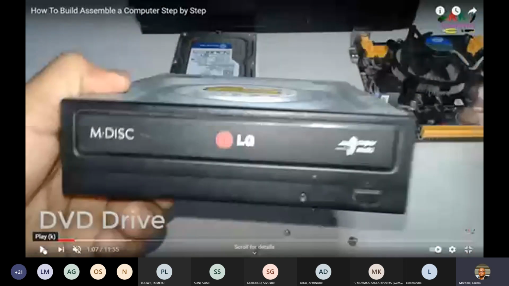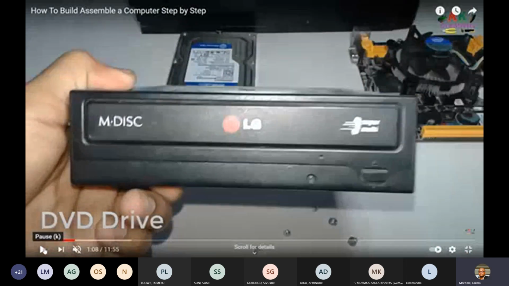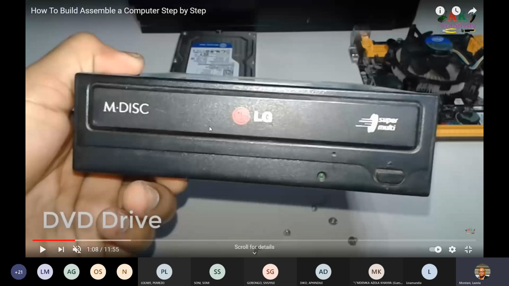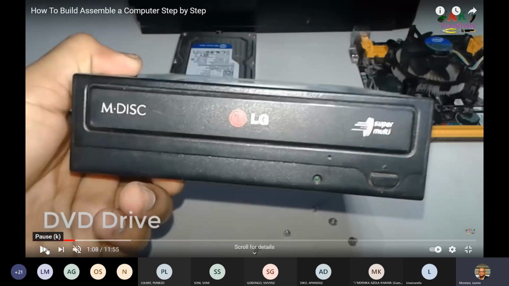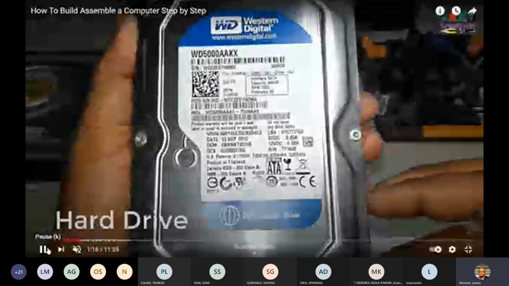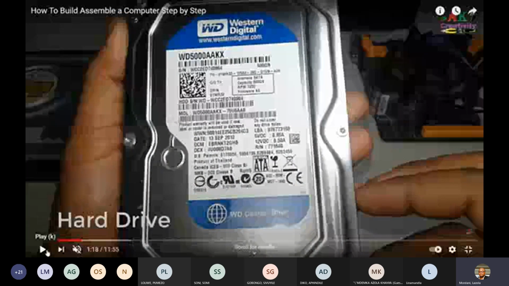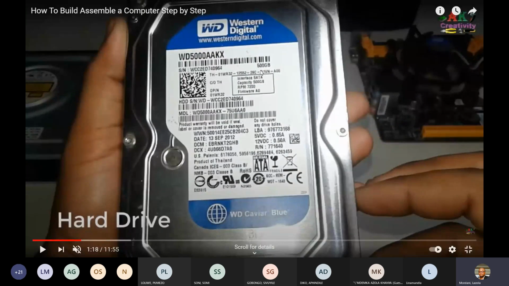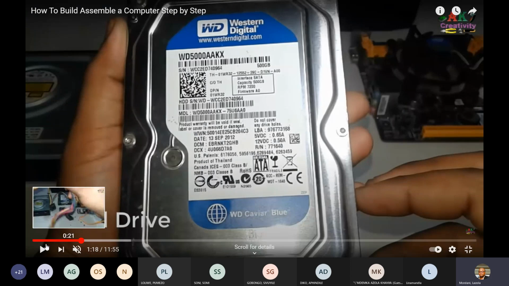This is your optical drive. This can be a CD drive, a CD-ROM or a DVD-ROM. This is the DVD drive, as you can see the caption. This is your hard drive. You can see that it is 500 gig. This is the size of your hard drive. Hard drive is usually called a storage in computer terms.